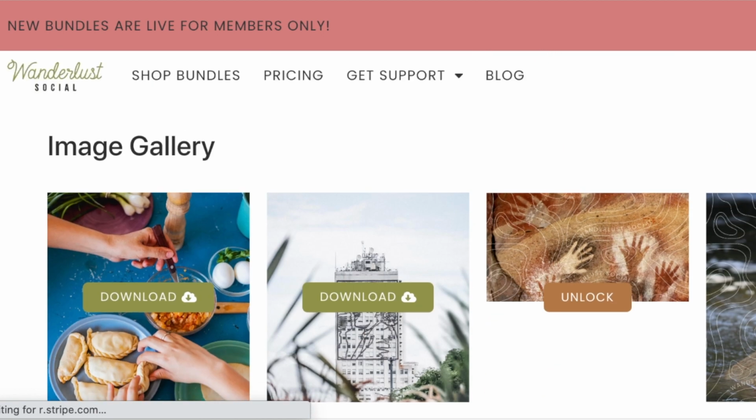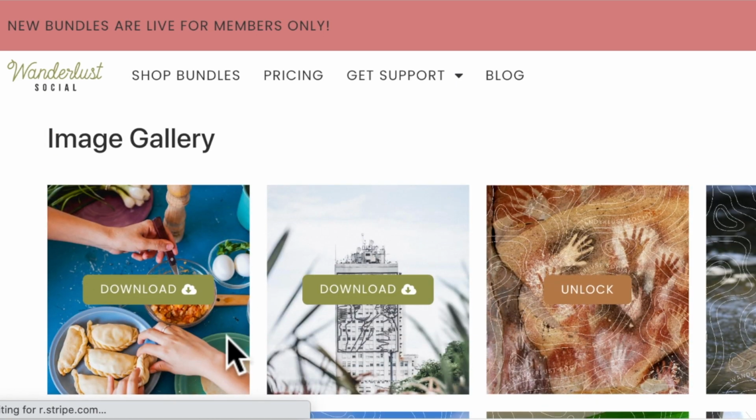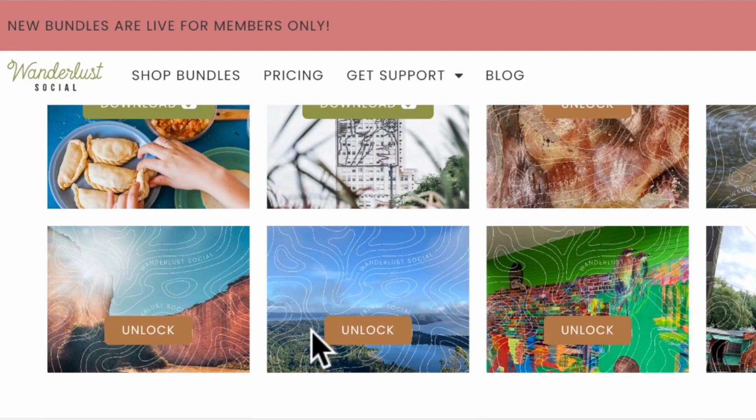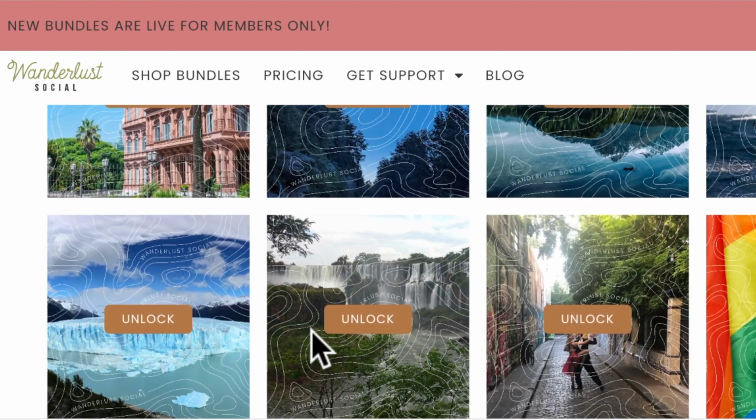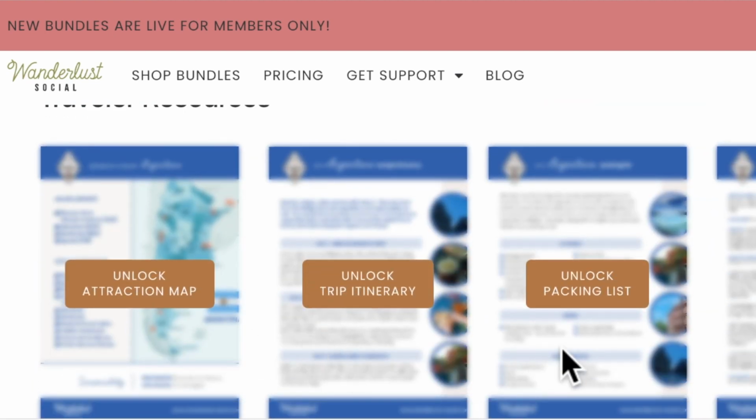So see how it has the watermark over that? That will all unlock when you're ready. By the way, fun fact, in Wanderlust Social the first 2 images you can download for free. Did you know that? So you can actually get 2 images out of any of these bundles to start your journey.